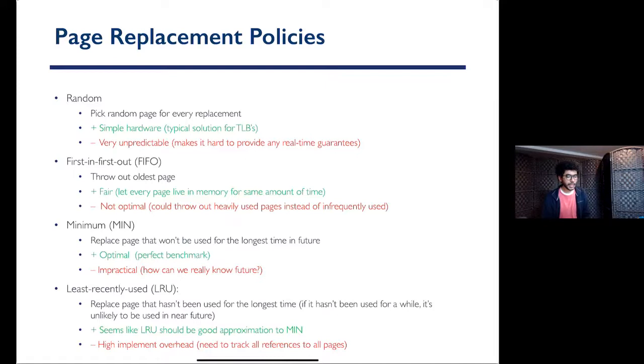Now this looks like MIN, but it's not exactly MIN. So it's not optimal, but it's a good approximation of MIN. It makes sense. Now, the downside of this is that it's very, very difficult to implement because it requires us to track all the accesses, right? Because we want to find a page that was accessed the furthest in the past. This means that I have to track all the accesses.